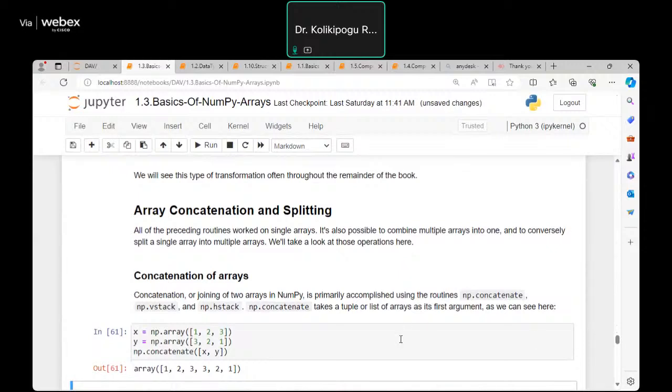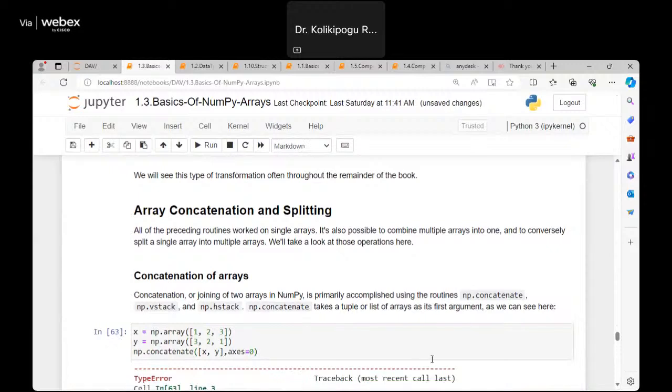Now let us see a few examples and then we'll conclude. Now you can observe here, I've got two arrays. One-dimensional arrays, x is 1, 2, 3, and my y is 3, 2, 1. And then I just wanted to concatenate. As I told you, with concatenate you can also mention axis, right? Axis equal to 0. Now tell me what happened.